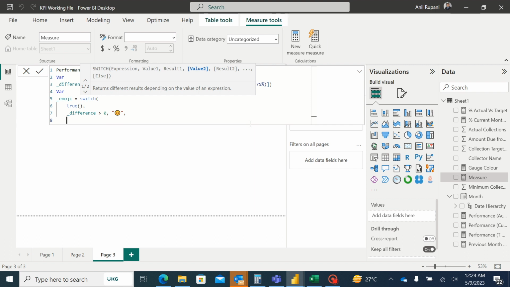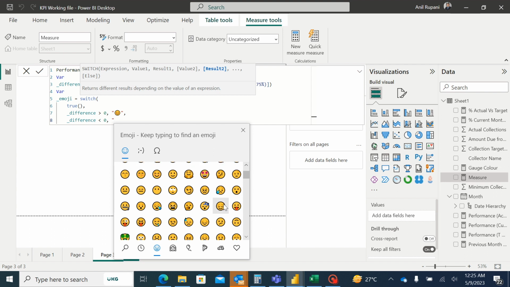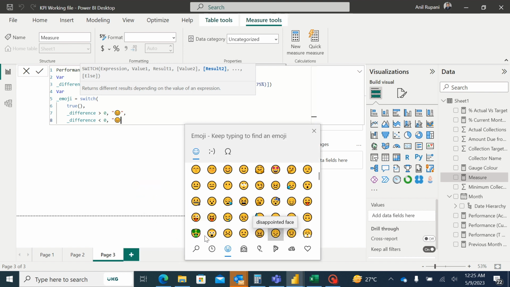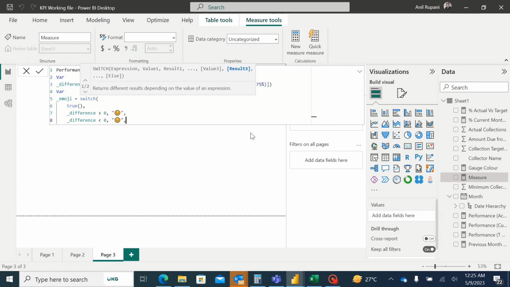And let's say if difference is less than 0, it means we didn't achieve our target. Then again, I will press Windows button and then dot, and I would select the disappointed smiley. So this is the disappointed face because we didn't achieve our target.